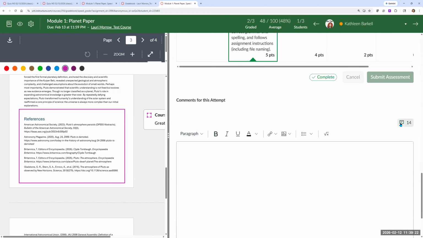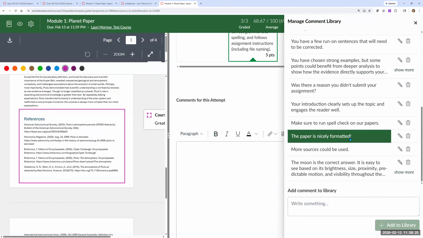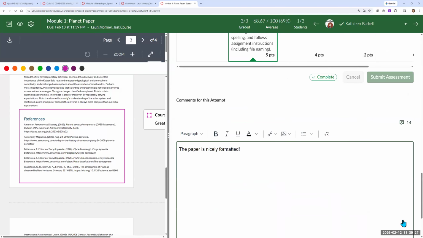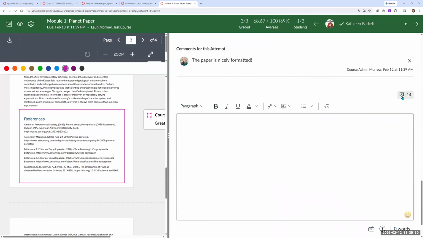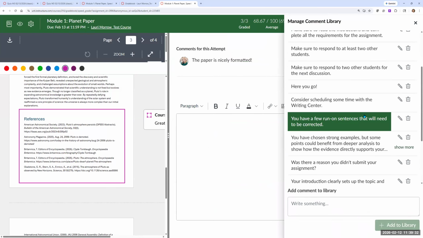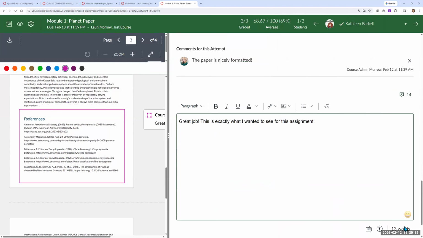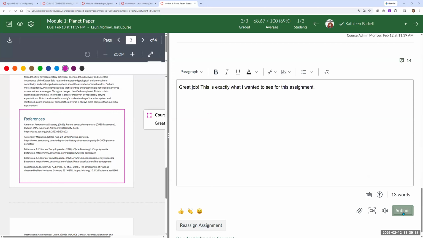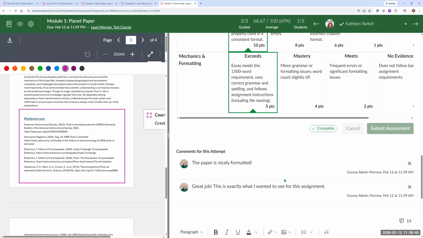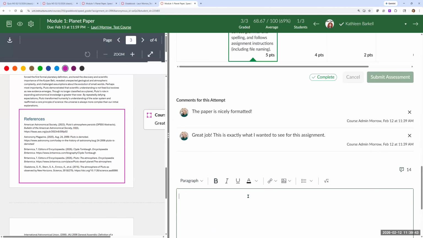I can go to my comment library and I can add in the paper is nicely formatted. Go back into the library and great job. And then submit again. So that's allowing me to put in my comments. If I wanted to provide more constructive feedback, if the paper wasn't as good as I thought it should be, I could type in exactly what the issues were and how to remedy that for the next assignment that is due later on.